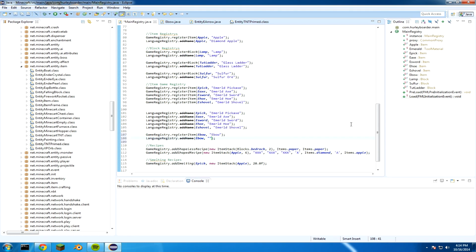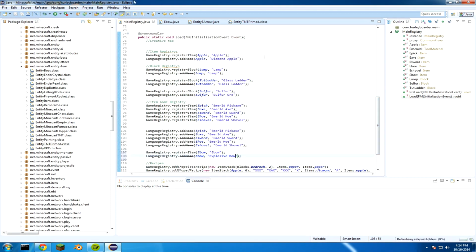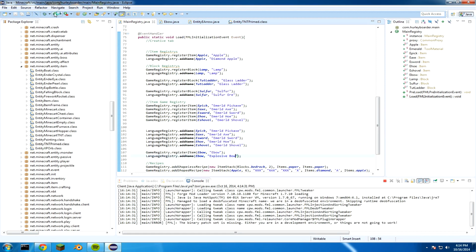And then explosive bow. Sorry if I'm saying that a lot, I'm just tired. So yeah, now we're done. So you can save it, run the game, and wait for it to load.